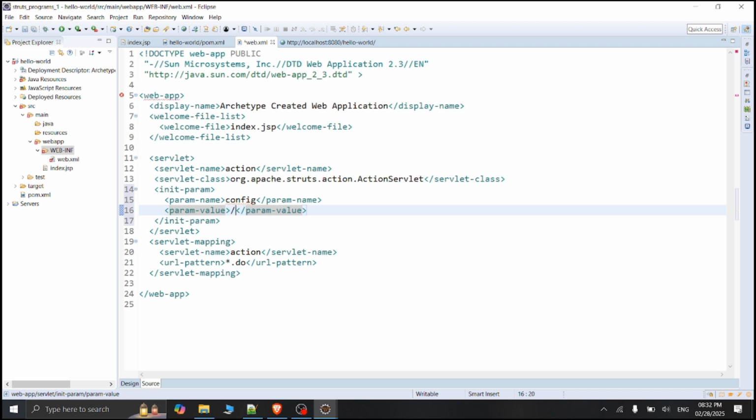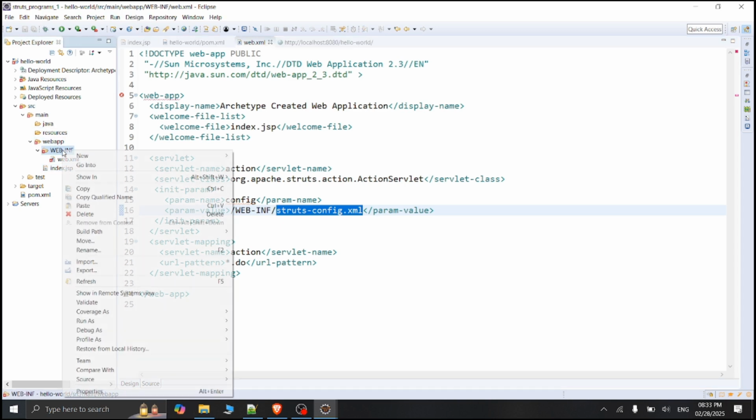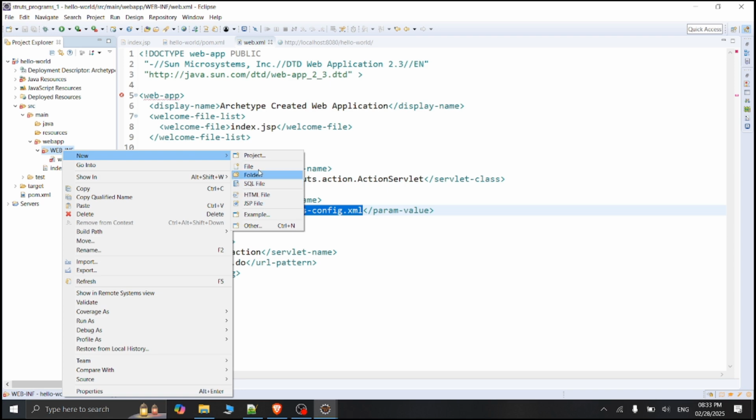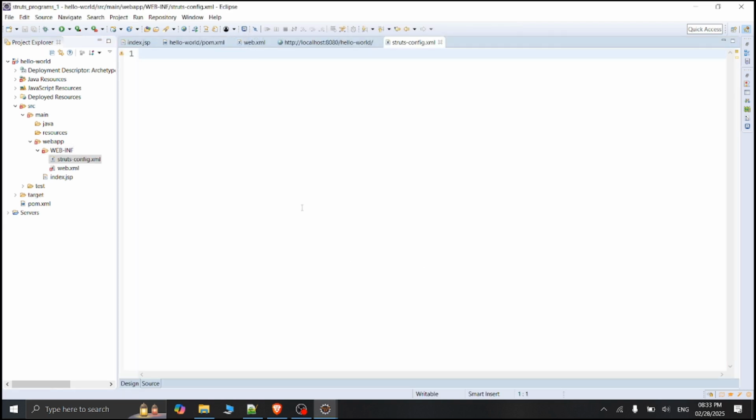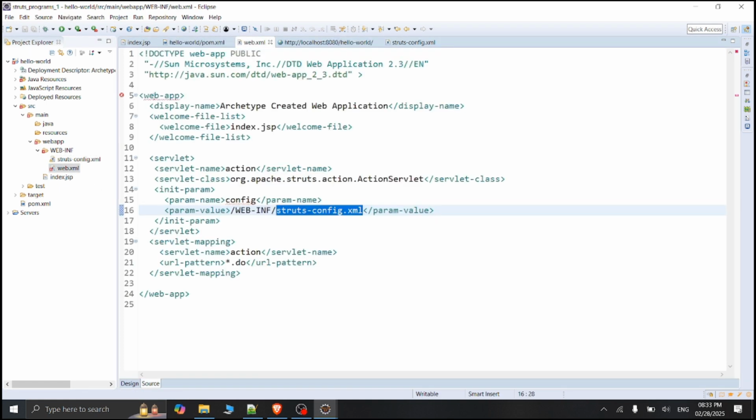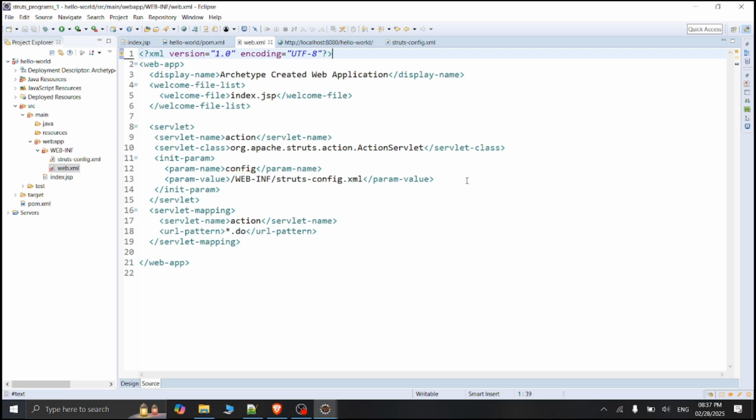Okay, WEB-INF/struts-config.xml file. We need to create this struts-config file manually. So go to src, webapp, WEB-INF, right click, new file. We need to create the struts-config.xml file. Click finish. Okay, so there is an error. So what is the error? Okay, now this error message is gone.